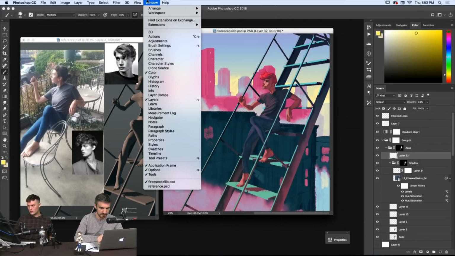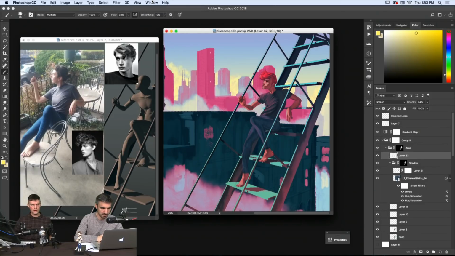There's a really nice app that you can get if you go to find extensions on Exchange called Color Friends, which is very nice. It'll show you the colors, if you want to go brighter and then warmer, pick this color, or if you want to go darker and cooler, pick this color. It's really nice. It takes a lot of the guesswork out.